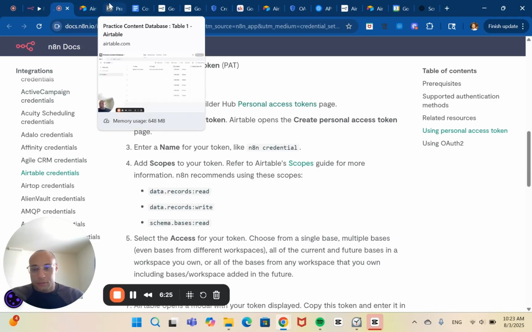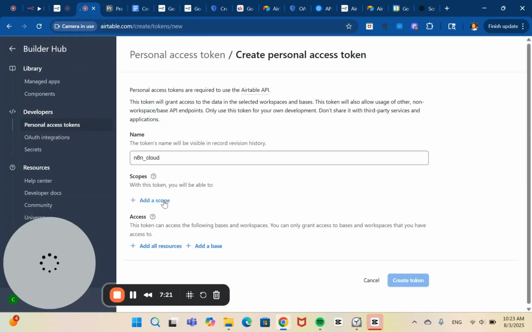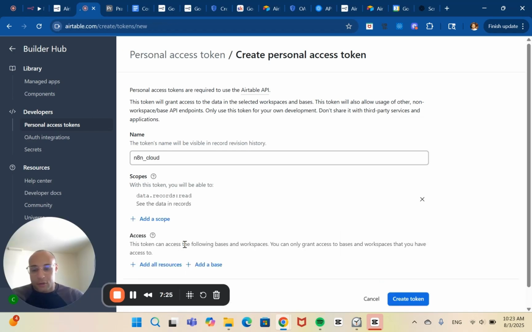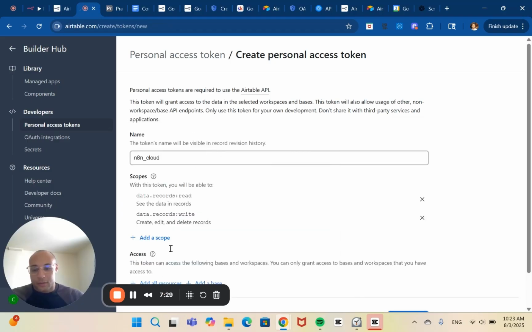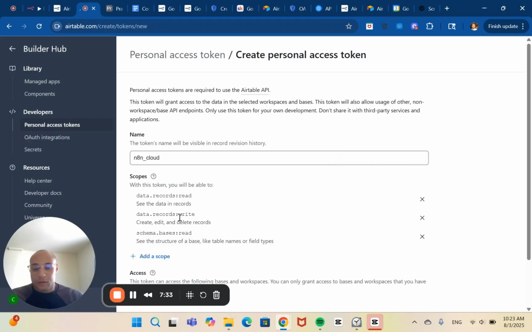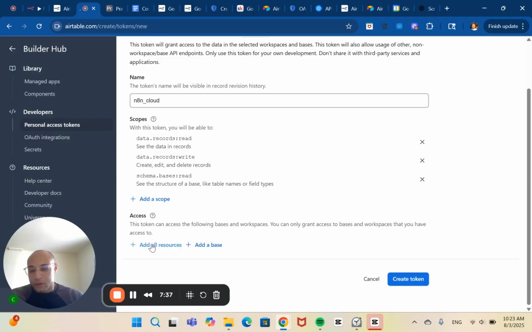So just make sure you look at the document, because if you don't, it'll be absolutely confusing. Since I've done it in the past: data.records read, data.records write, and then schema base read. Awesome. We got the scopes. For resources, you want to add all the resources.